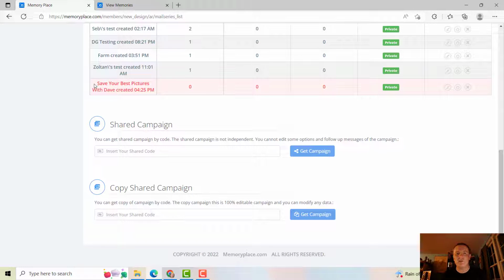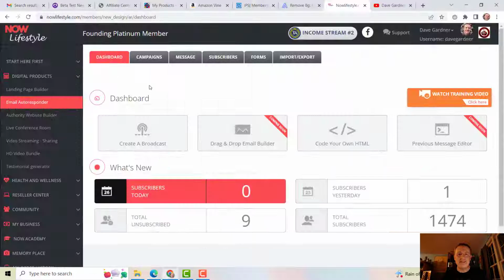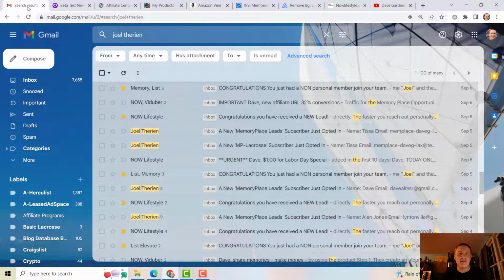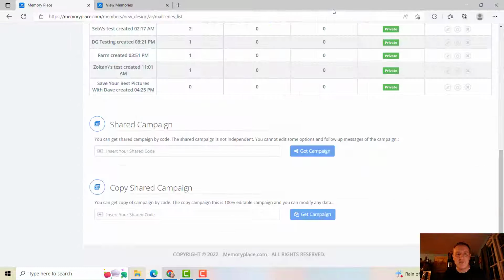And that's really big and bulky for a campaign name, where it says save your best pictures with Dave, created at 425. Now, if we go back to the email, every time someone enters pictures, I'll get an email that will say a new save your pictures with Dave from the event subscriber opted in. That's big and bulky. It would end up going across half the screen on Gmail. I wouldn't even be able to see probably what I'm dealing with here.